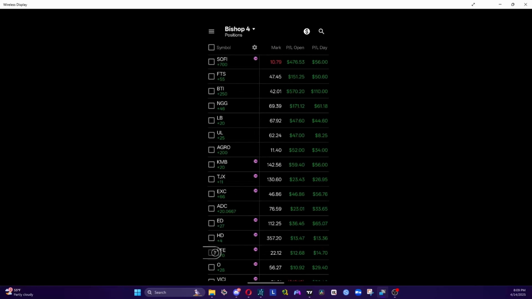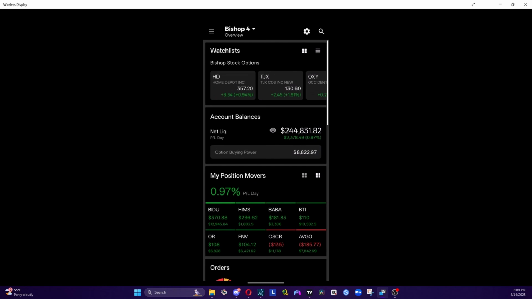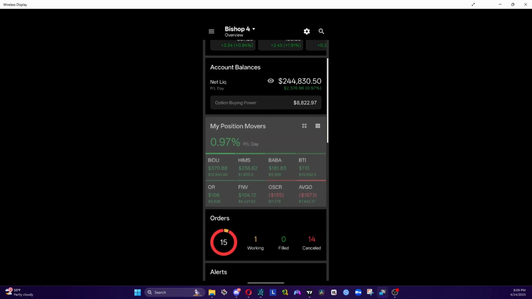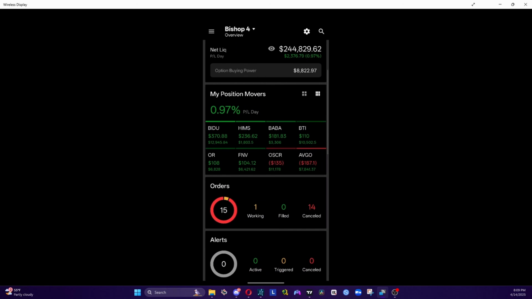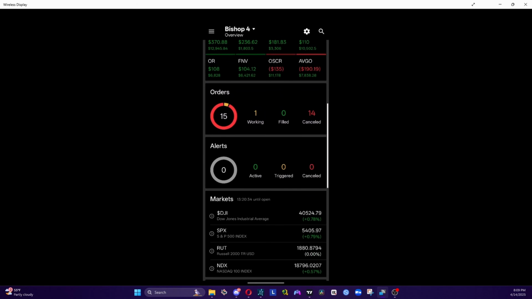If you press the three bars on the left-hand side, you'll see at the top, I'm not going to click it, but you can click switch account and switch through different accounts if you have them. Overview is the home page, which we saw earlier. Pretty nice, it has an overview of your watch list if you have any. You also have the account balances, position movers, and orders if you want to see whether you have any orders open.